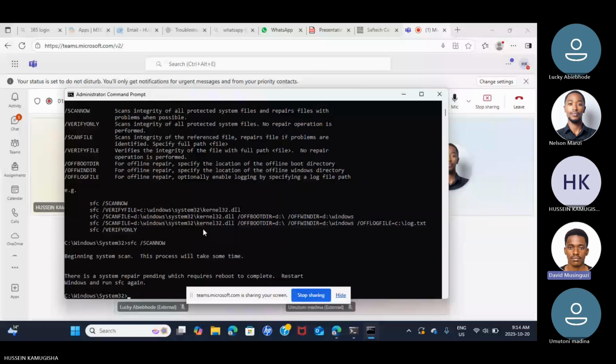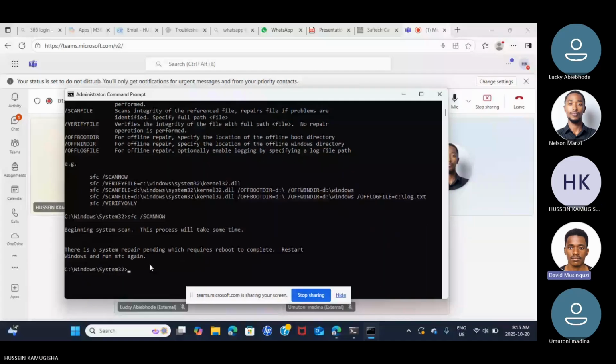But if I've said some of these things, you can only apply them in a scenario. Because, well, have you done it? Yeah, I've done it. Takes some time. Are you seeing now you had a problem? You're seeing this, beginning system scan? The process will take some time. There's a system repair pending, which requires reboot to complete. Restart Windows and run SFC again. That means you have something wrong in your Windows.